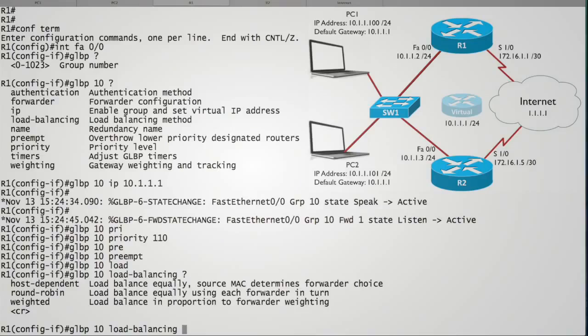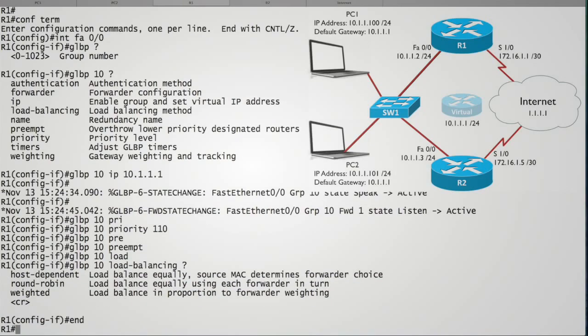Or we could get really advanced and assign different weightings to different AVFs. Maybe we want the virtual MAC address of R1 in this topology to be handed out to 75% of the hosts, and we want router R2's virtual MAC address to be handed out to the other 25% of the hosts. We could do that. In this case, we'll just keep it simple. We'll leave it at the default, which is, again, round robin. And we're done with our configuration on R1.